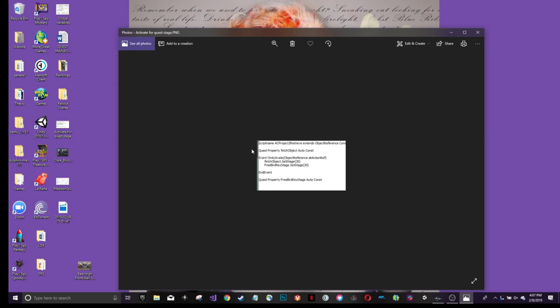Again, just like in my last one, you see up at the top we have quest property fetch object auto constant. That's what that means. Auto constant is just Papyrus by default assigning this as a constant object, it's not going to change. You can set things to be conditional or constant, and those are the only two you need to worry about. But for this one, we're just going to do constant.